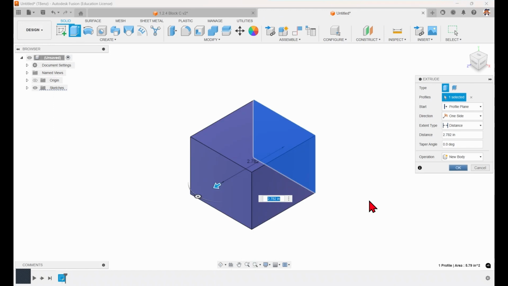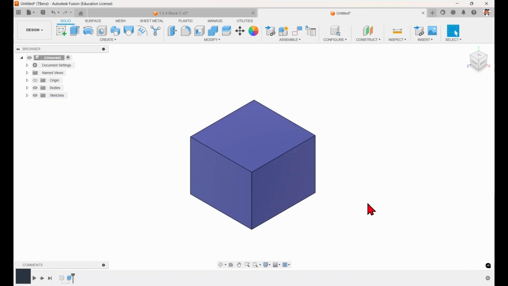So if I hit OK, now I notice that my box, because I changed my materials, is now blue instead of that gray looking color. This is just a preference that I like, but all the other ones are ones that you need to change. So I hope you enjoyed this video, and this is something you should do with your kids on the very first day they open up Fusion.